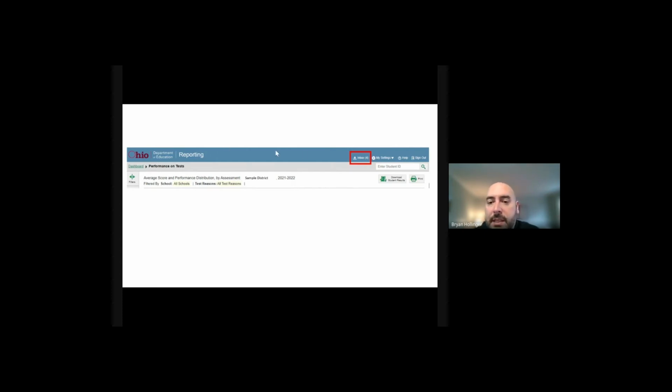So to get to that inbox, at the top of your page, up here in the blue ribbon, you're going to see one of the options. It says inbox. And if I click on that, it will take me to my inbox.